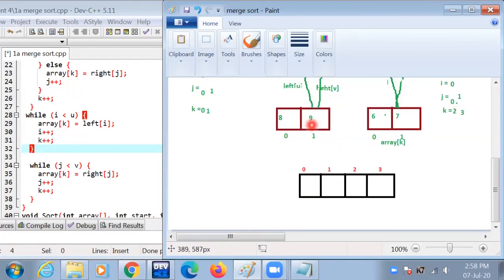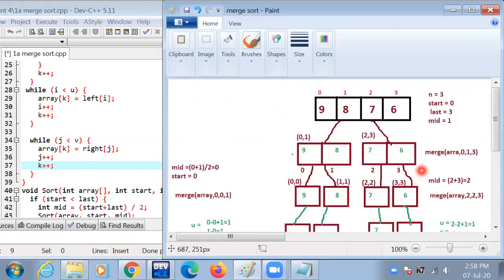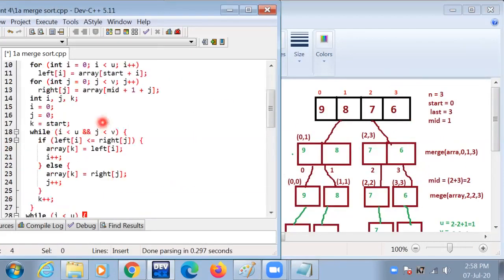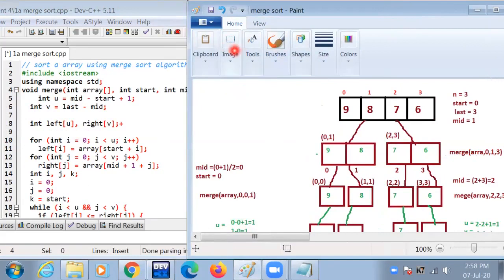And we merge this array. Then execute this part again, merge. The value of this merge is executed again. Now we cut this value from here.